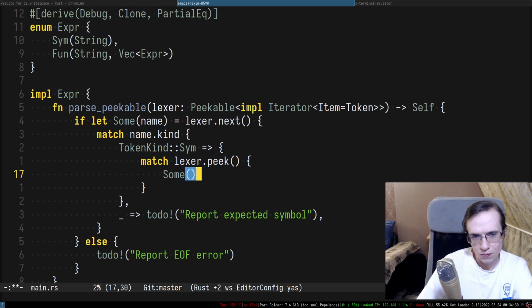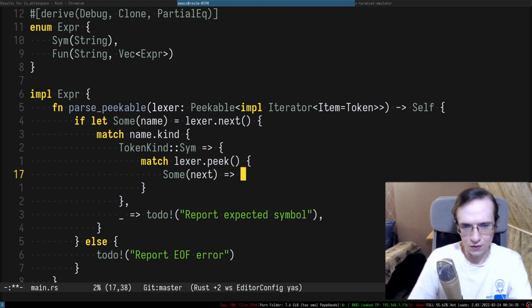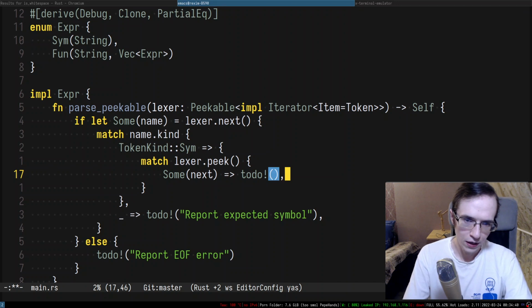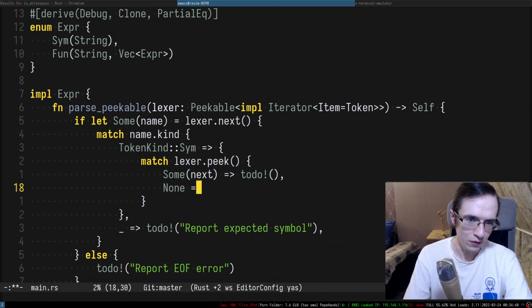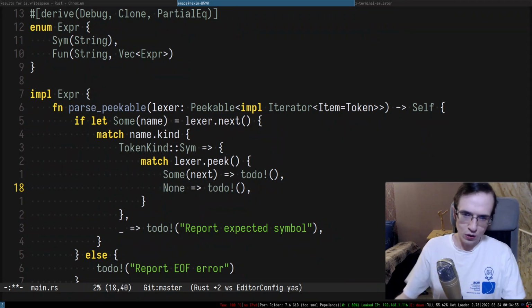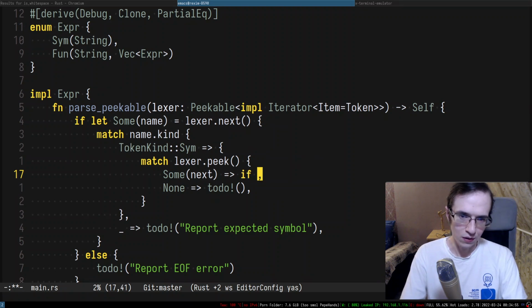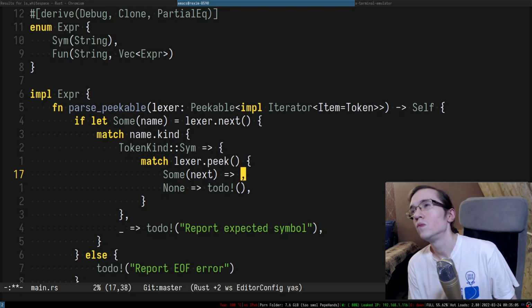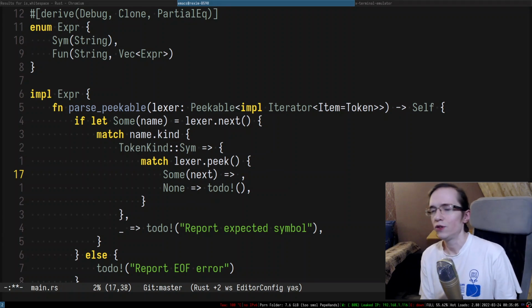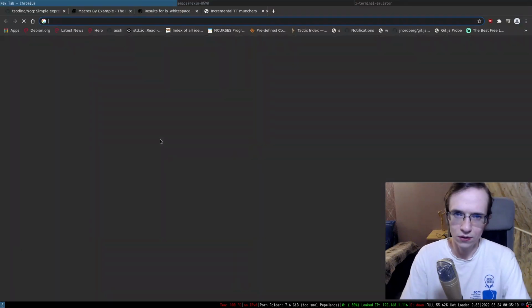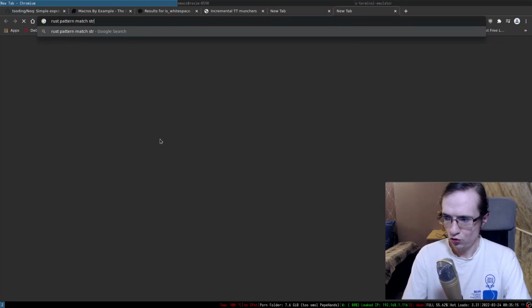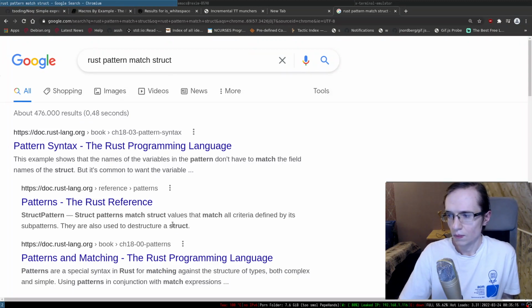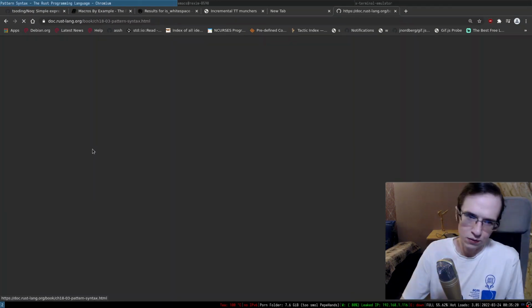So it could be either some next, right? It's basically some next, and if it's not some next, we have to return just none. This one is actually quite annoying because we also need to check that next. How do you pattern match the record or the structures? I forgot how to do that in Rust. Pattern match struct. Pattern syntax.